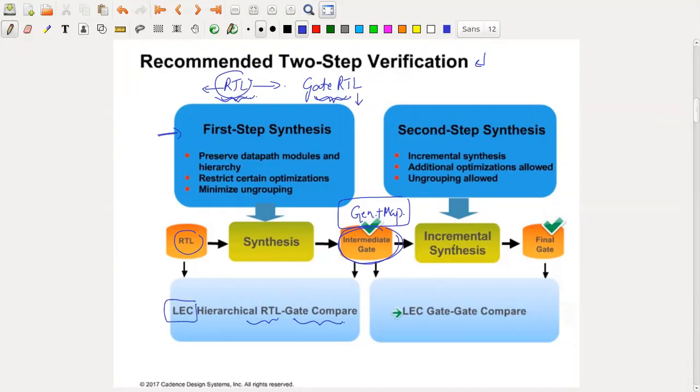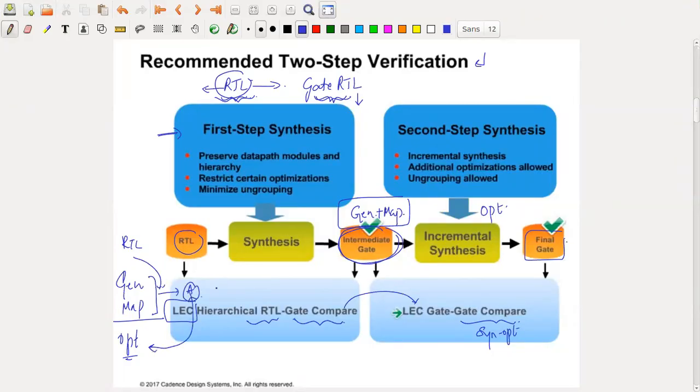That's the first step. The second step is after we do the syn opt. Once we complete the syn opt, there is another gate level netlist which we obtain. So it is now going to compare the gate level netlist generated by the previous step with the syn opt netlist. So this is a two-step process. We have syngen, syn map, and syn opt. This is the first level. Once we complete the first level, we compare this with the original RTL. And once we complete the synopt, we compare this RTL with synopt. So this is a two-step process.